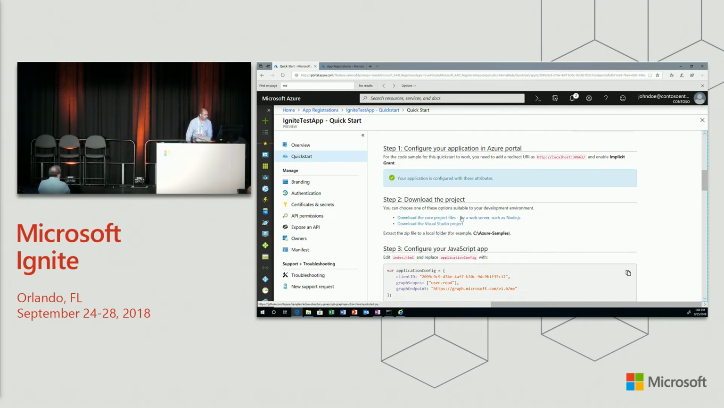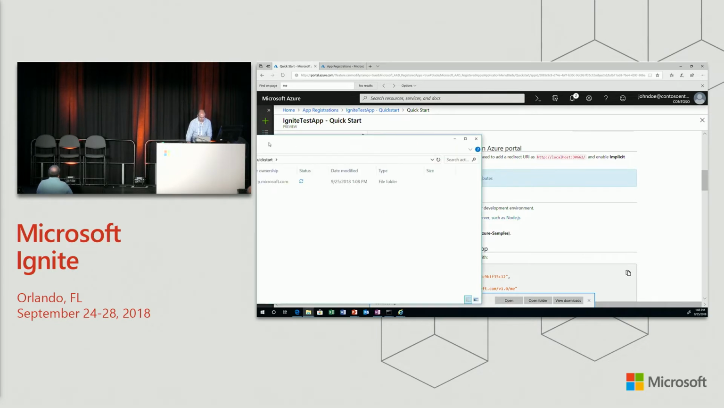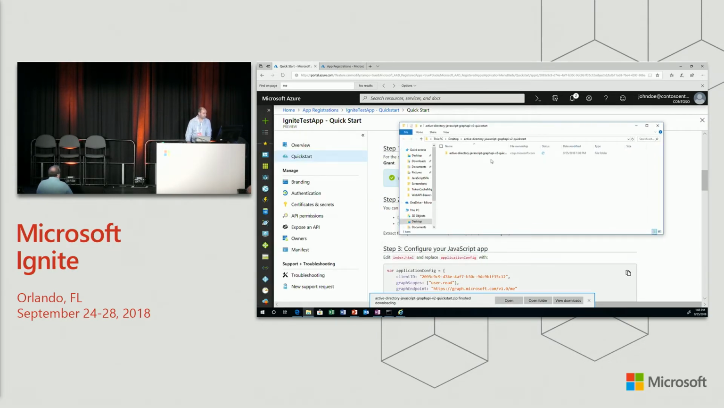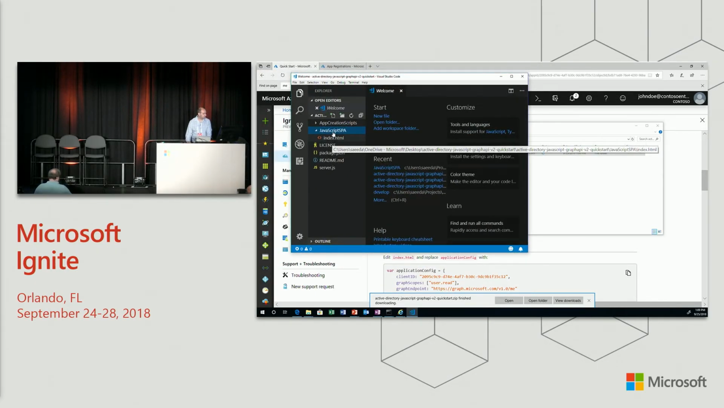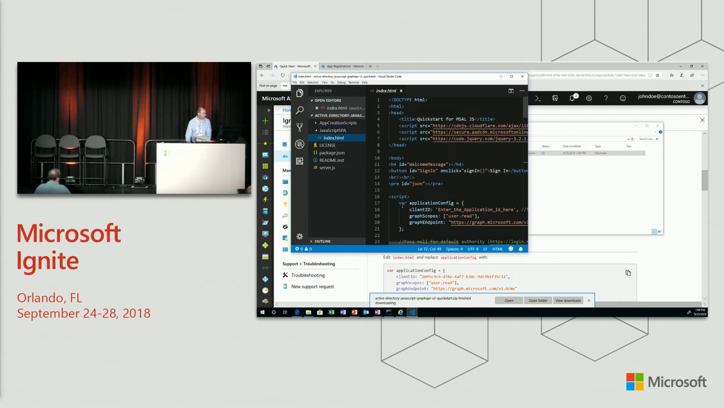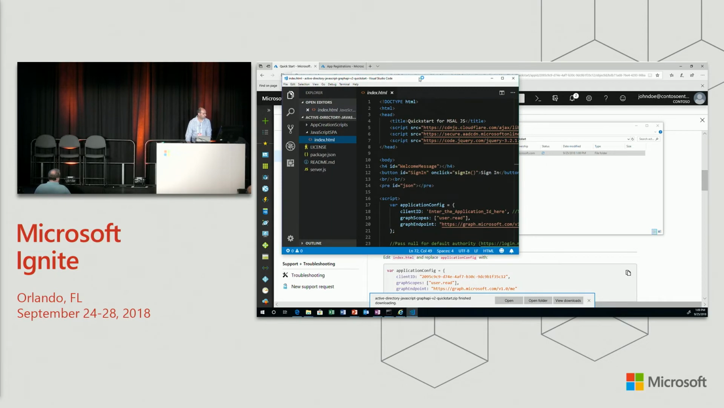Step 2, I'm going to go download, save this guy on my desktop. Let me unzip this. OK, here we go. Step 3, configure your JavaScript app. So edit your index.html and replace your application config. OK, let's go find it. All right, so here's my index.html. OK, I found my client config that I want to modify.